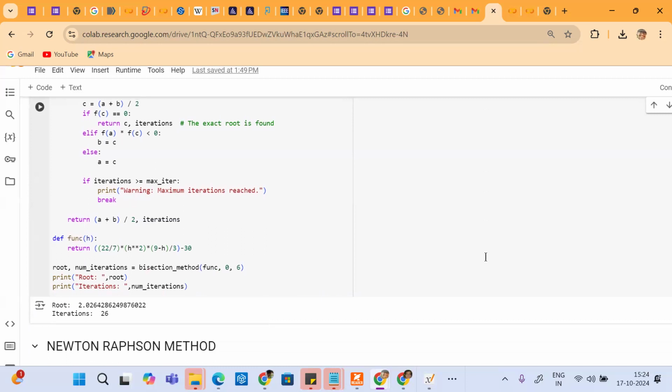Then it returns (a plus b) by 2, which is the root. Then we define the function as what we want to do. The 22 by 7 is pi, into h square into 3r minus h, where r is the given value.